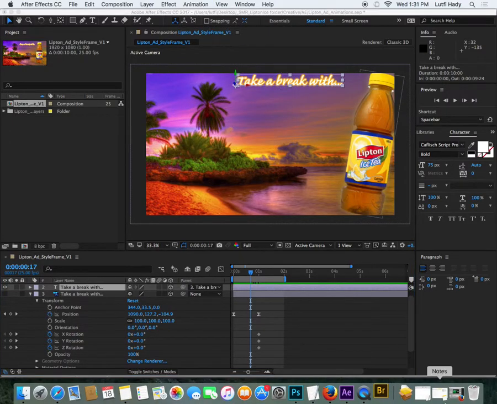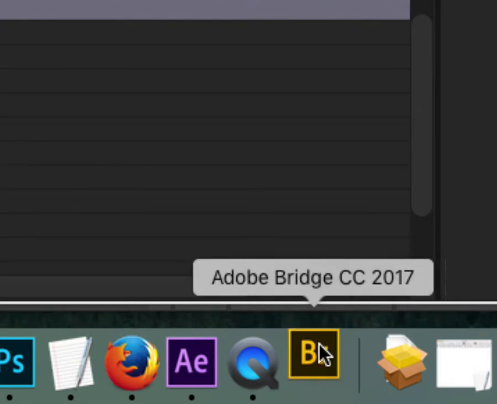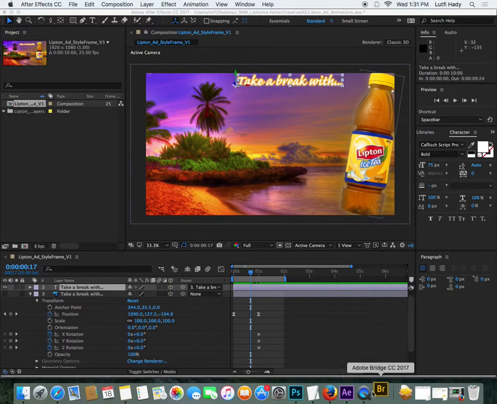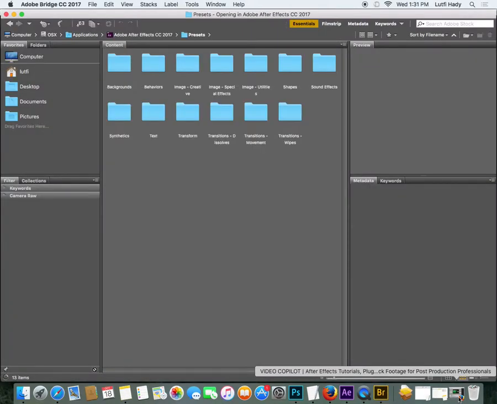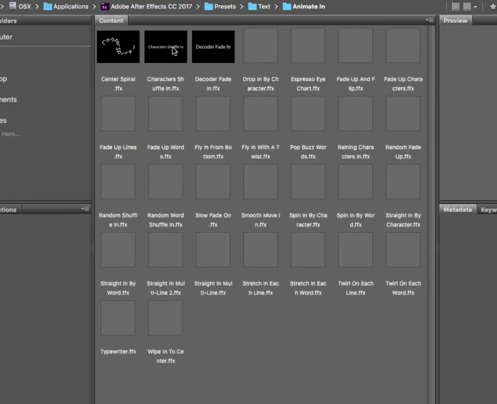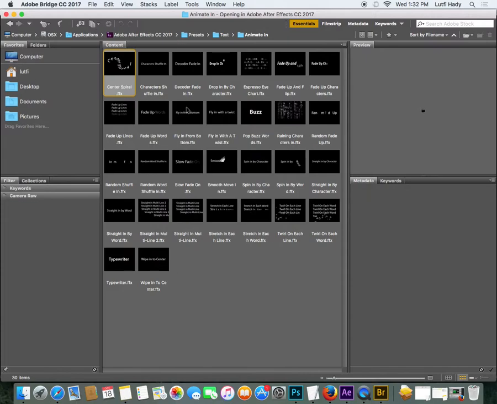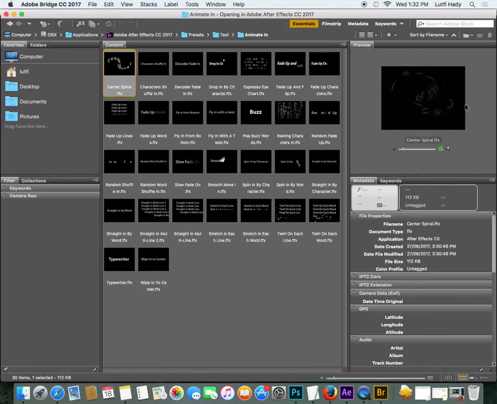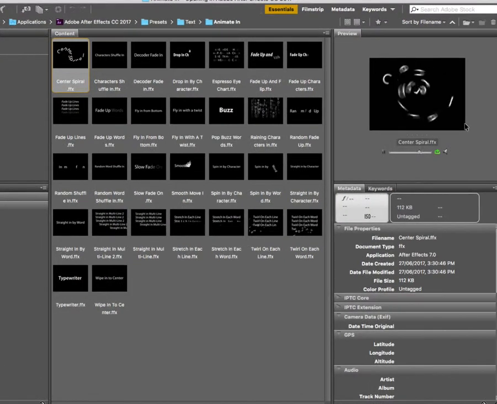and it launches a program called Adobe Bridge, and it's going to show us a whole bunch of pre-made text presets. So you're going to go into Text, double click, go to Animate In, and you can see all these animations which start kind of getting previewed here on the right hand side.